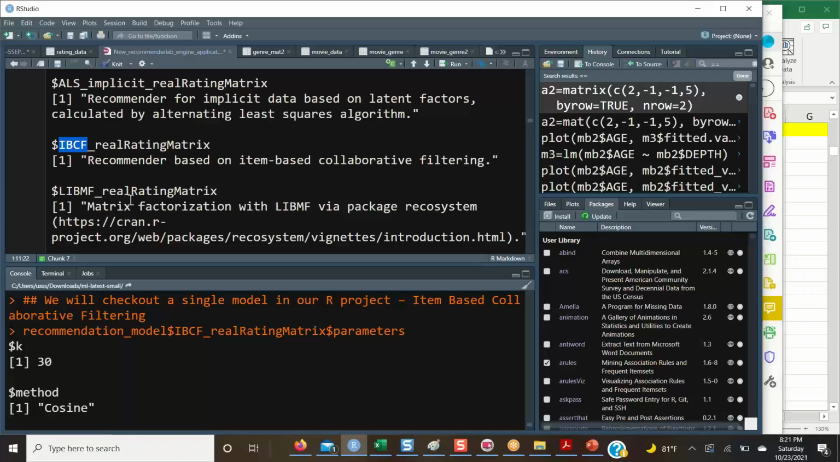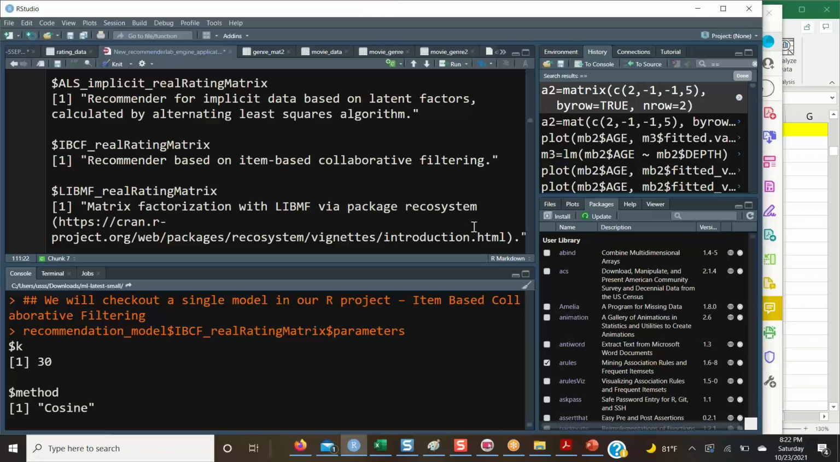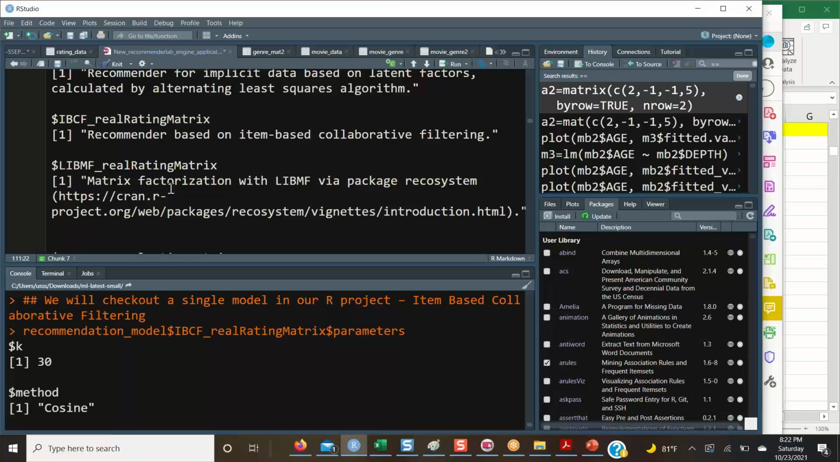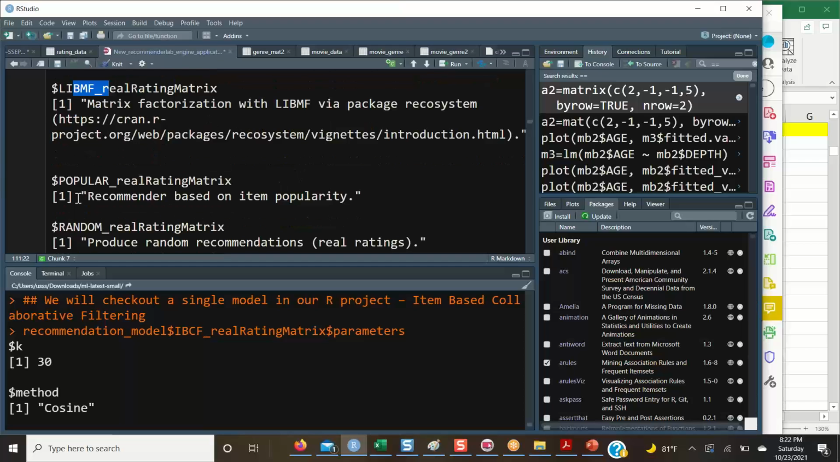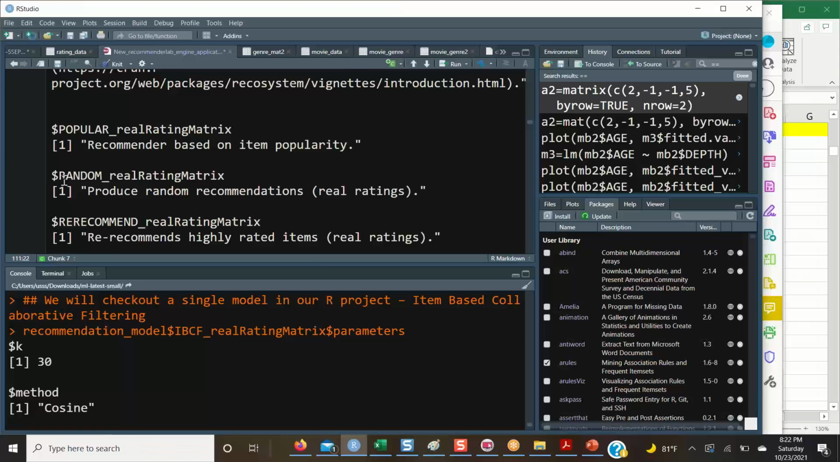LibMF, or libmf, is a matrix factorization package for recommender systems. There are different factorizations. Matrix factorization uses the libmf package to do that, but I don't care about it. I just go straight to the random assignment, because we always need to compare against a random assignment.